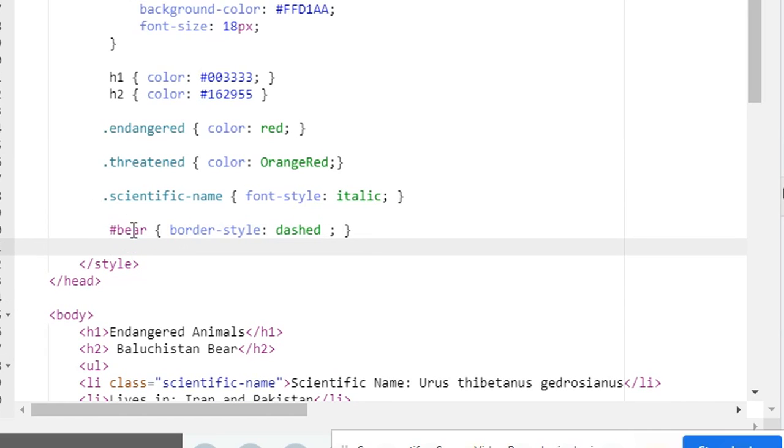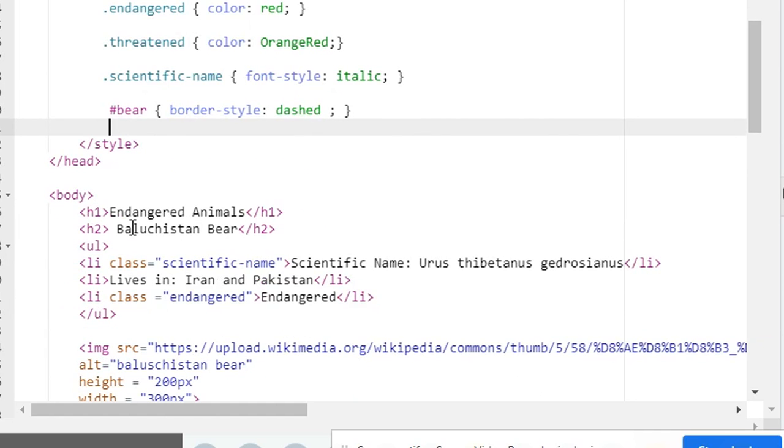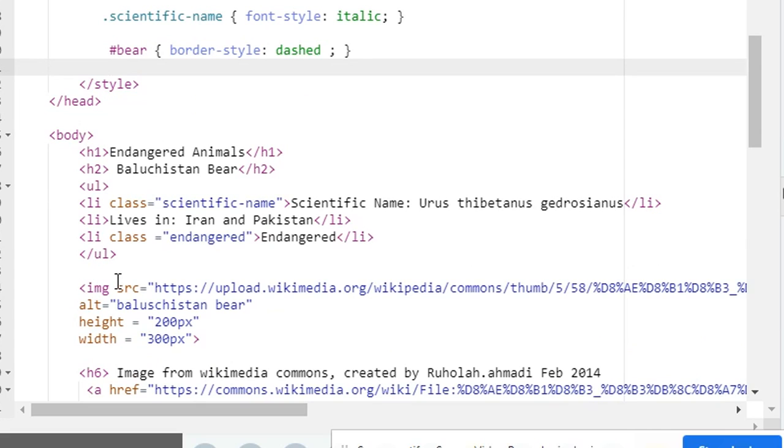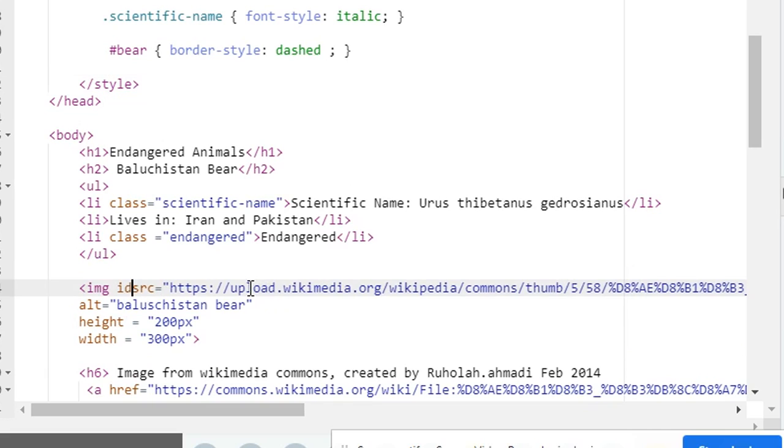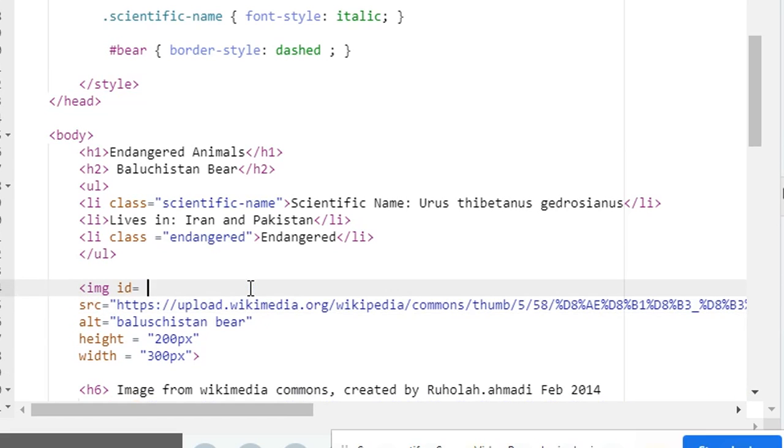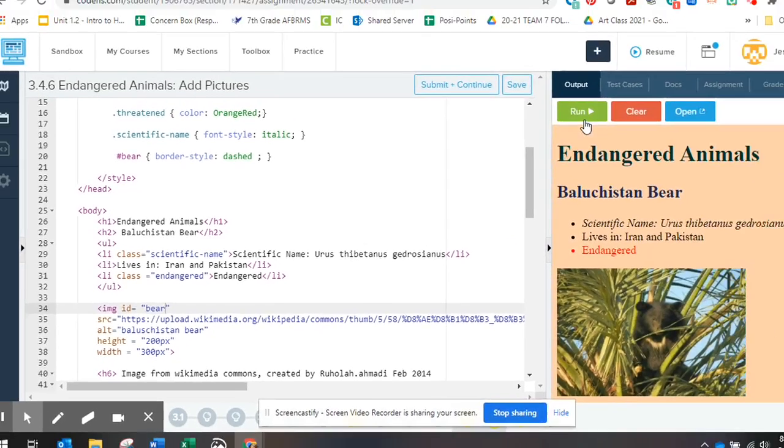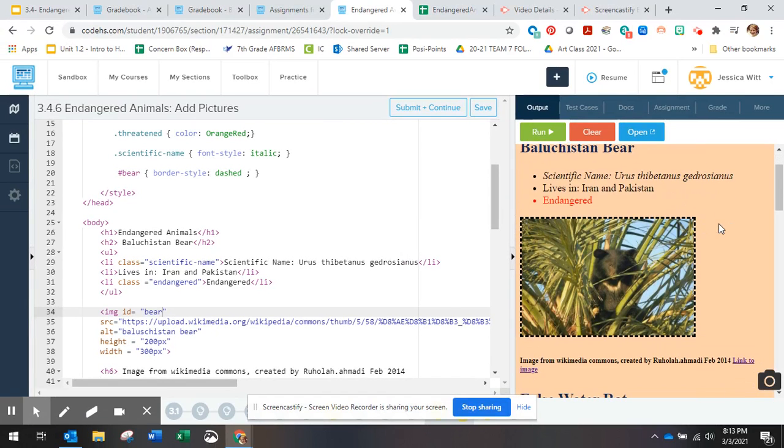So I've added my #ID here, but I also need to tell the computer to follow this rule for my image. So here, image src, I can also add in another attribute, ID equals bear. This tells the computer to follow this ID that I've set up, just like we've done before. So let's see what happens when I do this for my bear. Great, my image now has this dotted border.